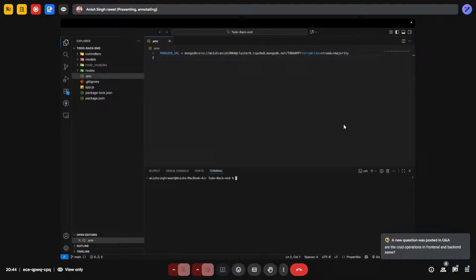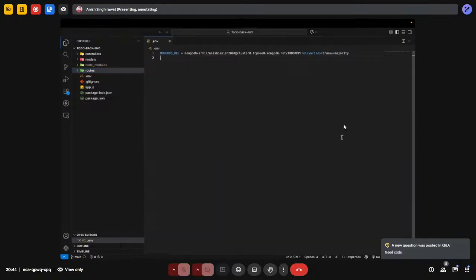Now let's come to the backend side. Backend CRUD operations, how CRUD operations happen in the backend. Now this is my backend structure.